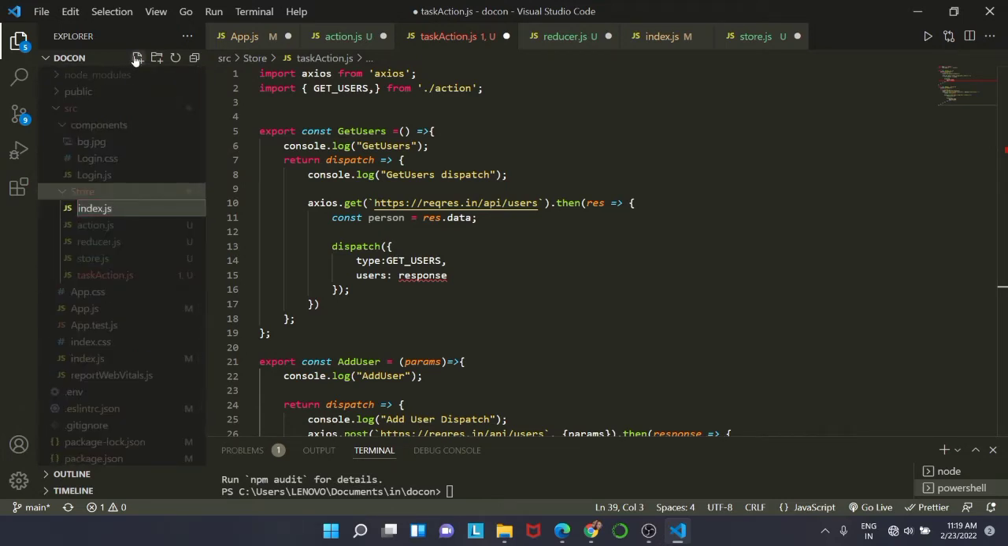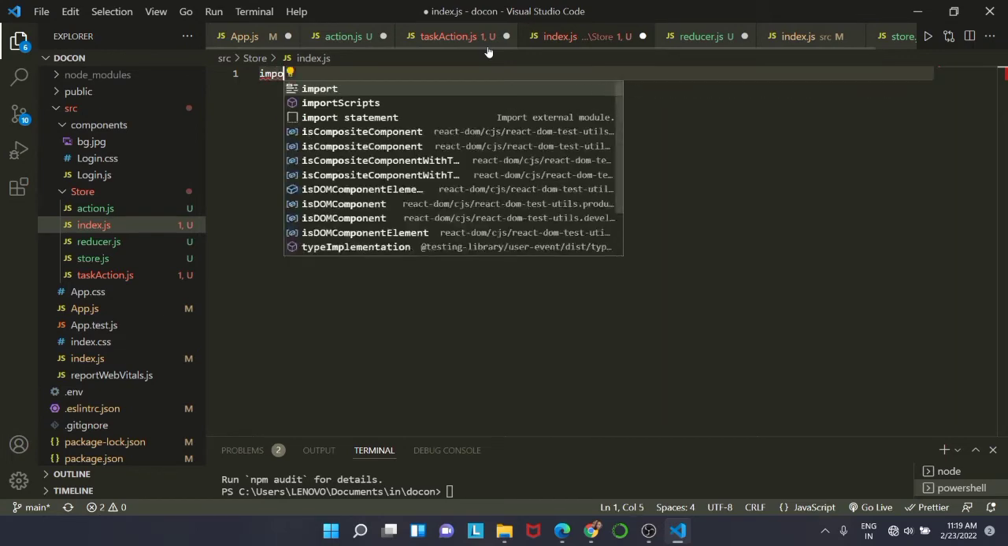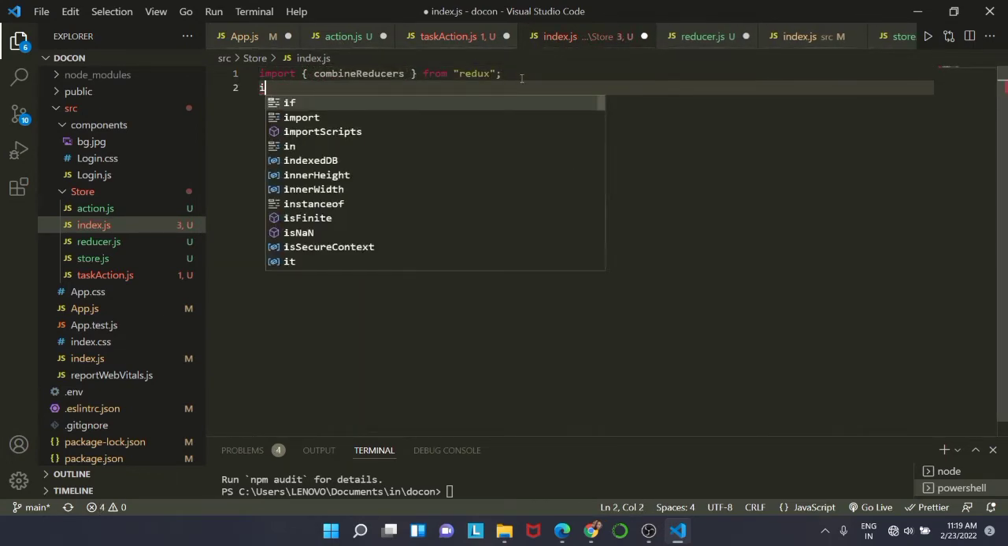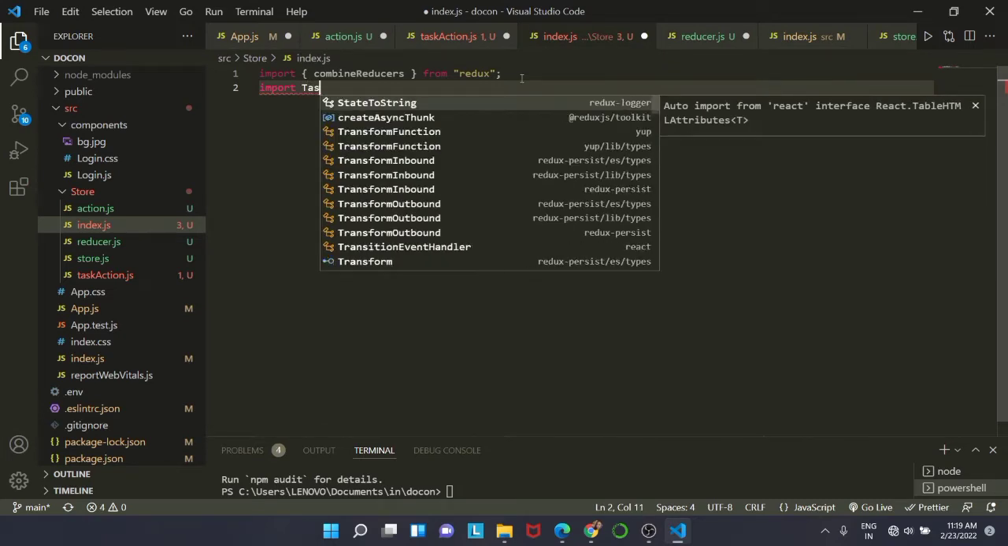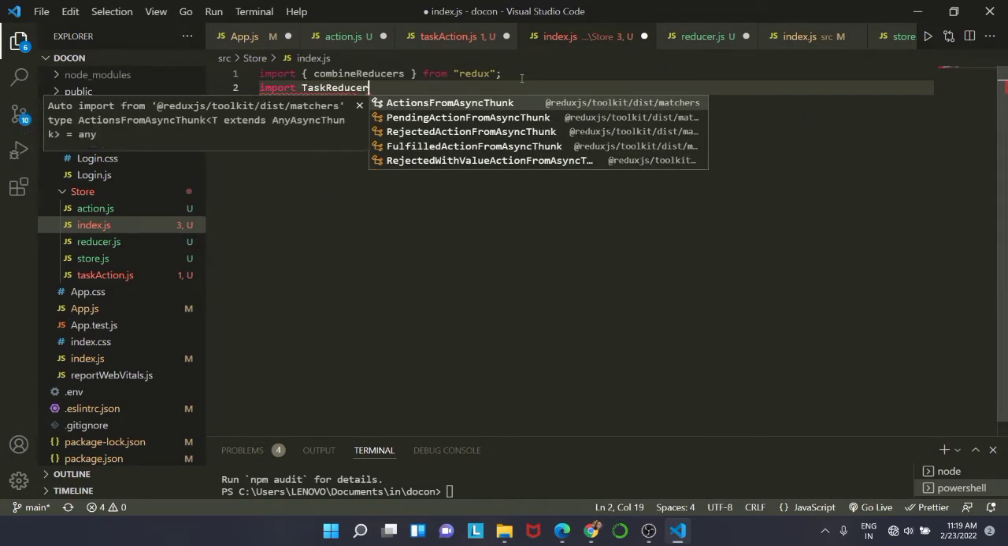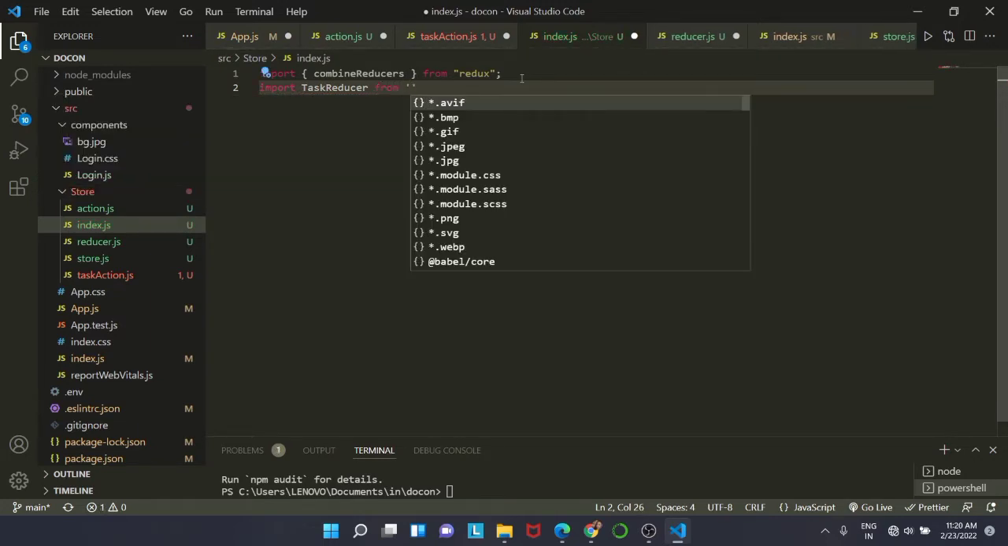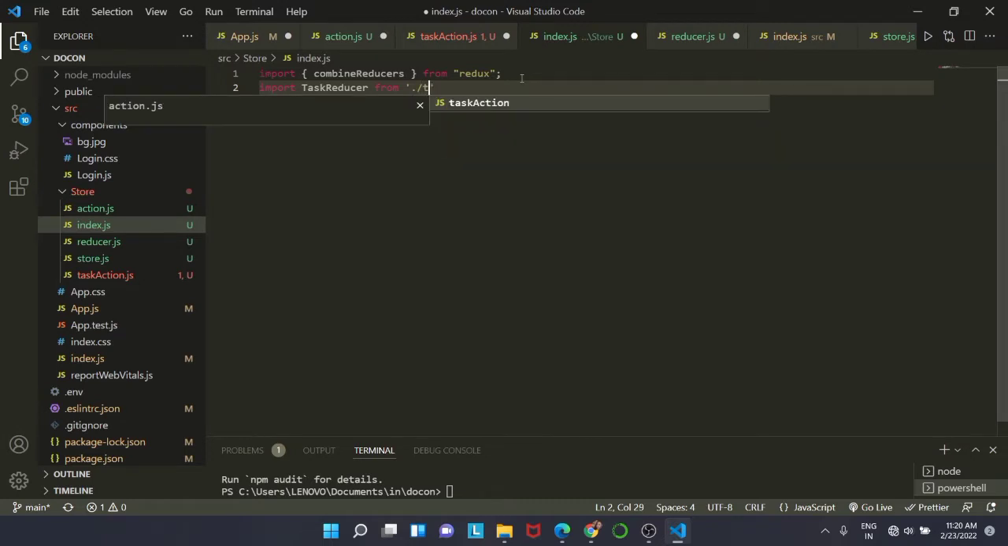Inside our store, we are going to create a file index.js. Here we will import combineReducers from Redux, and then we are going to import taskReducers from our reducer file, which we are going to create later on after creating this file.